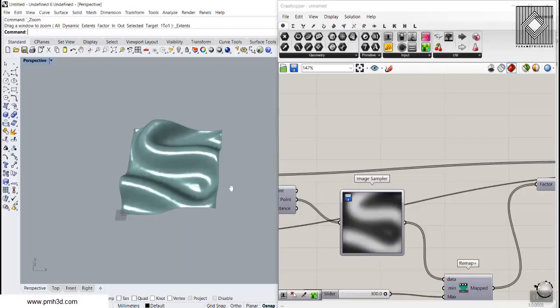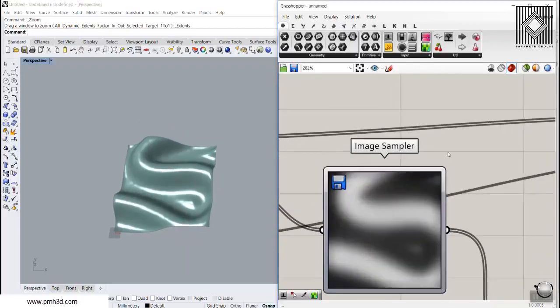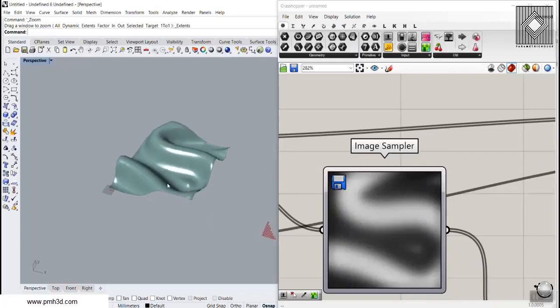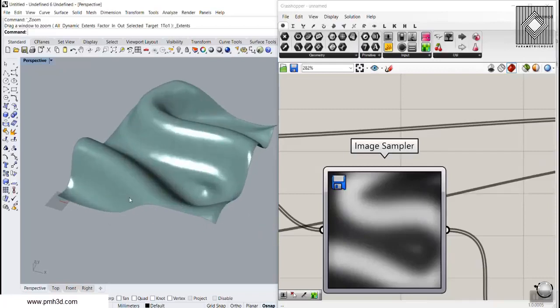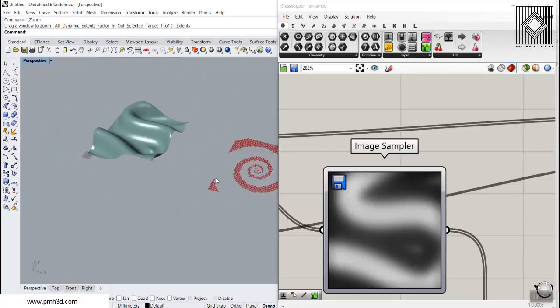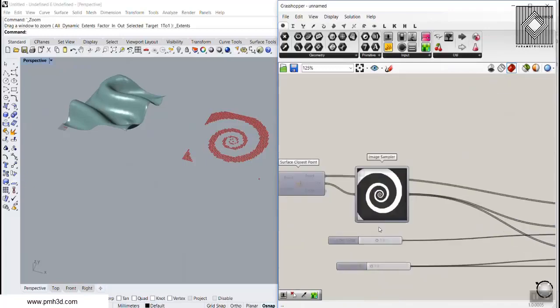In this video tutorial I want to talk about image sampler and how you can use it to produce a form like this. It's a surface based on this image that you can see here.